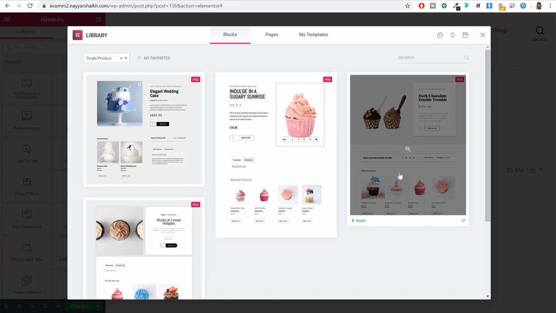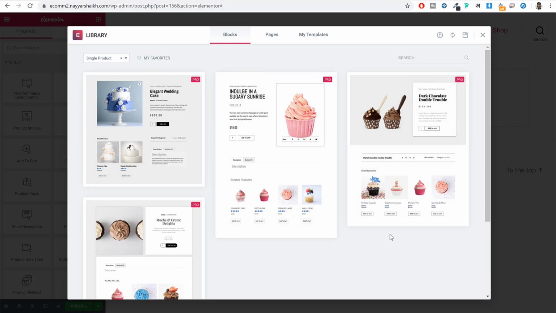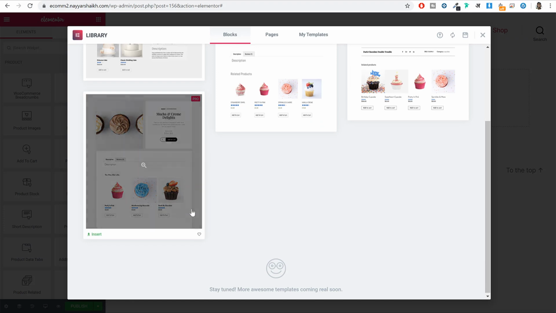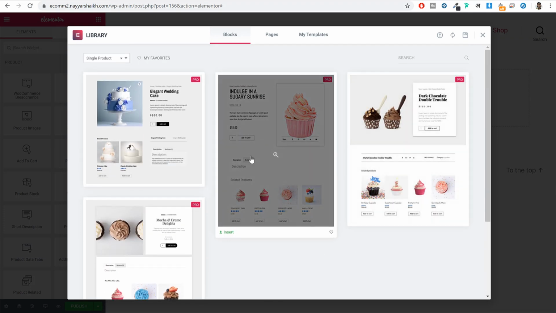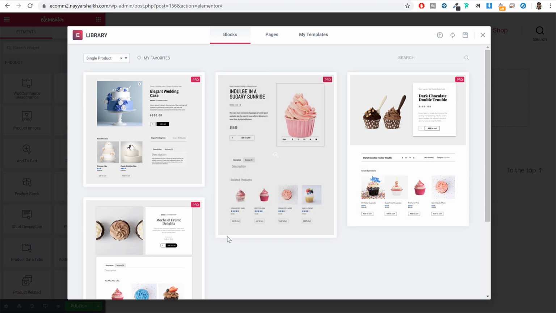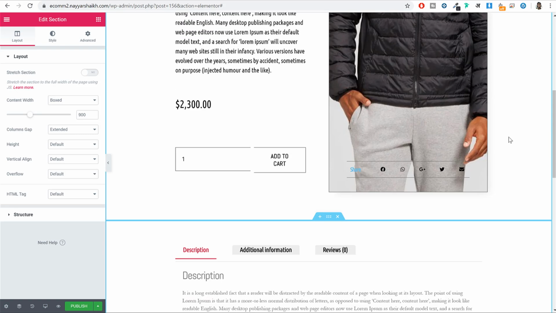Now when you do that, as you can see, there are a few options which are automatically created for you. These are pre-made designs which are present for you. So whatever design you like, you can select that. For example, if you like this design, or maybe this design, if you want to achieve this same design, you can simply click on this insert button. And now as you can see, the entire page is now in front of you.